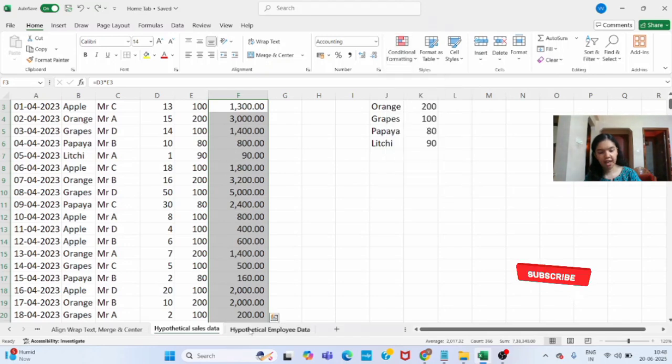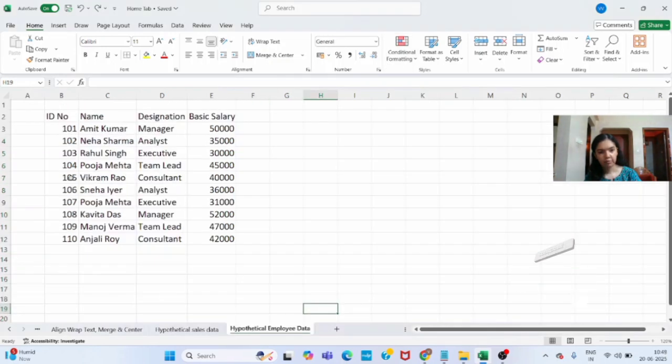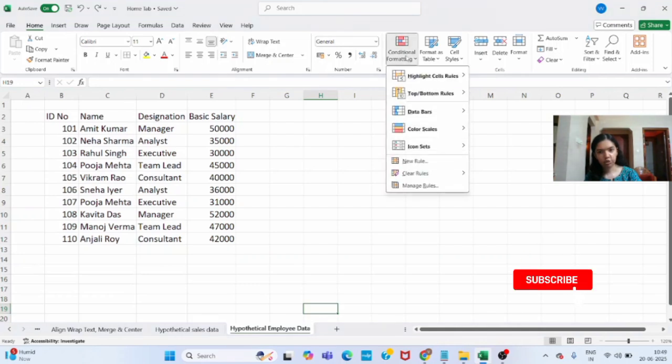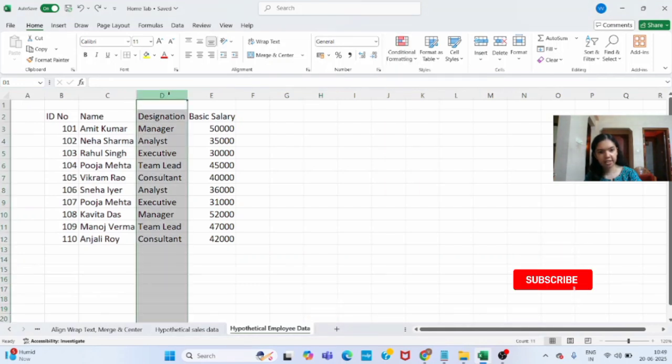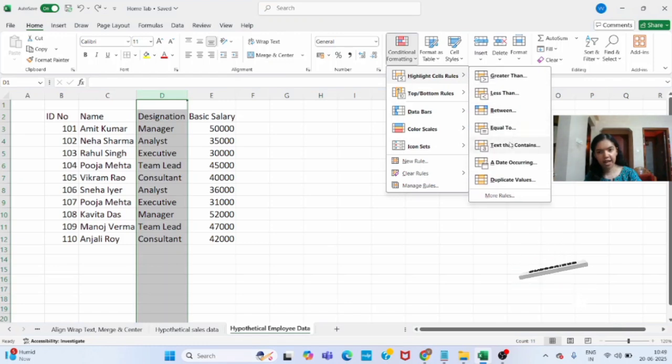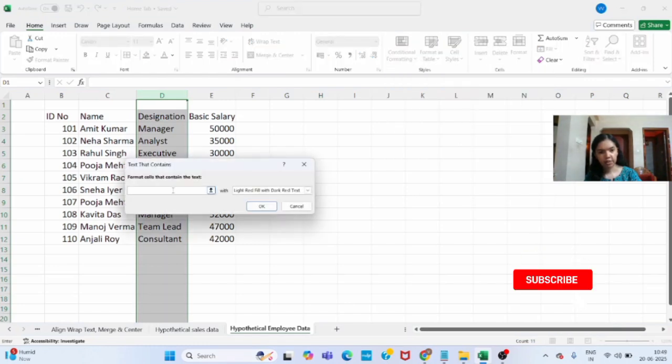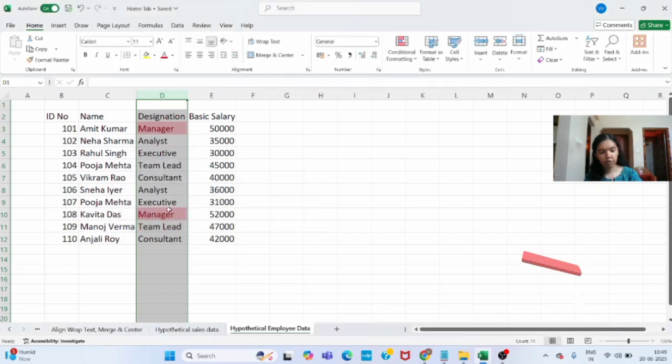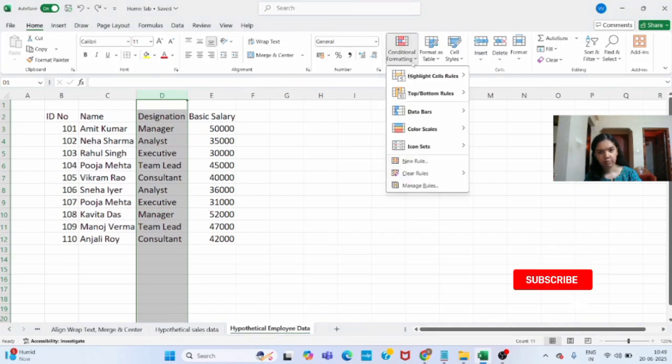So now for this, I will take a hypothetical employee data. So suppose here we have this data and I will show the conditional formatting for text that contains. So now let's see the text that contains the name manager for example. Here we'll have to type manager. And just click OK, you can see all those with manager will get highlighted here.